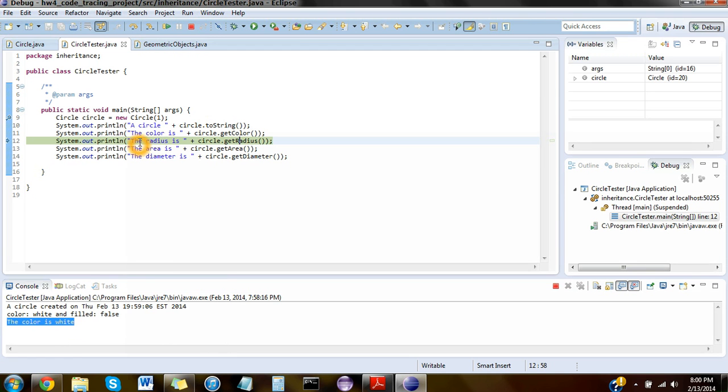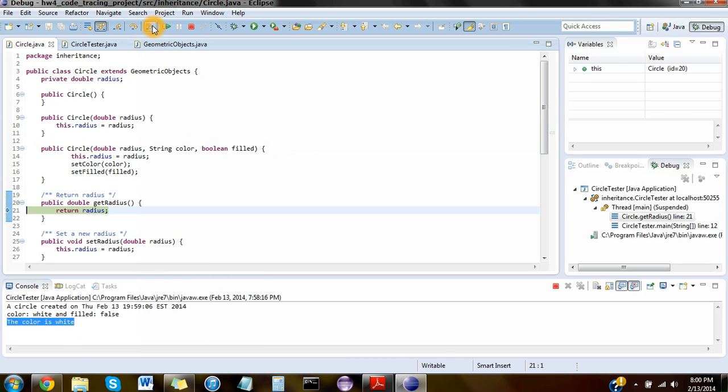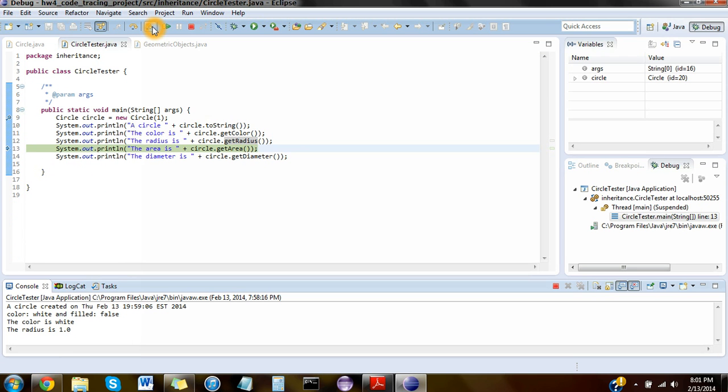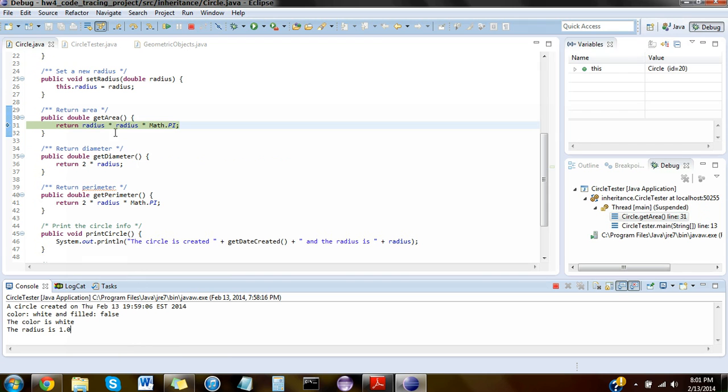Now, the next thing, the radius, it's going to jump over to Circle's getRadius method. And this is actually in Circle now because the getRadius method is actually implemented in Circle. So return the radius from this class and then print that out. Like it says down here, the radius is 1. And then the area is circle.getArea, so it'll jump over to Circle's here, still in Circle, because Circle has implemented this method. It's not in GeometricObject.